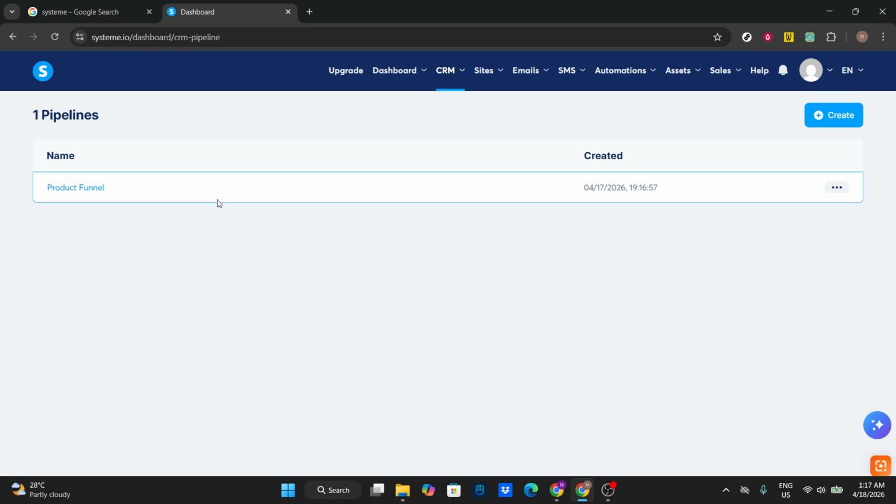That's it. Simple, fast, and effective. Repeat these same steps whenever you need an additional pipeline for a new product, market, or workflow.